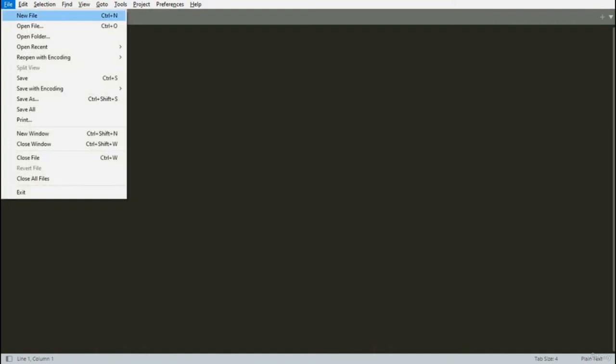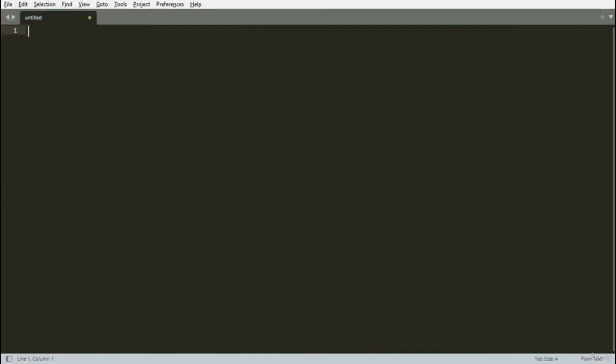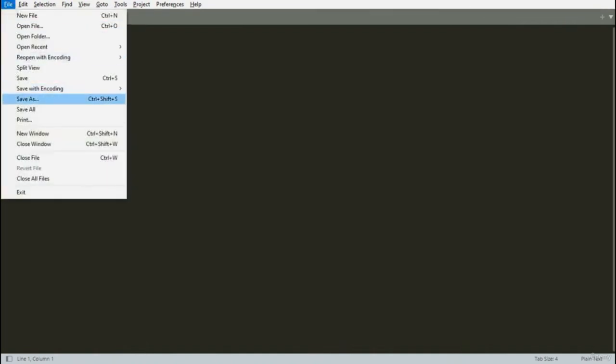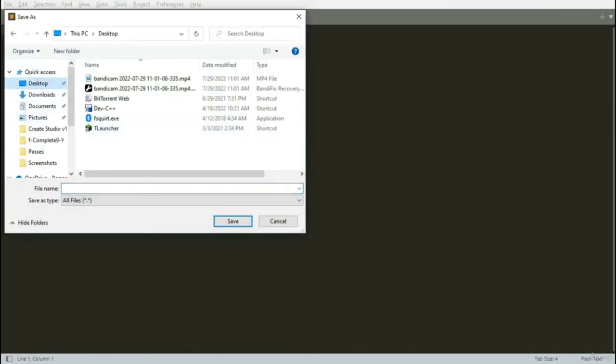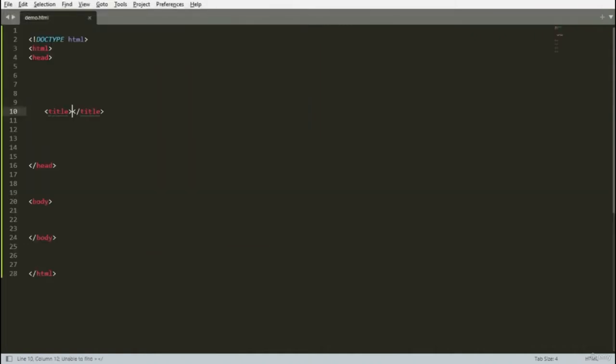So new file, and okay. First, let us save this as demo.html. I'm going to save this on the desktop. Alright, so let's get to it. How do we use the list tag? It's pretty simple. Just type li and you're going to get this. So I'm just going to write down some random list of things, alright?